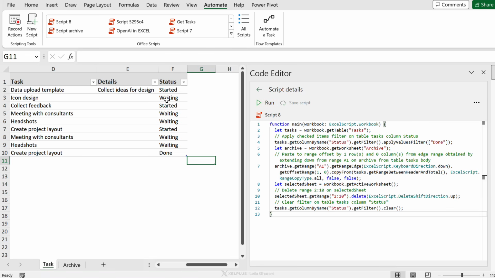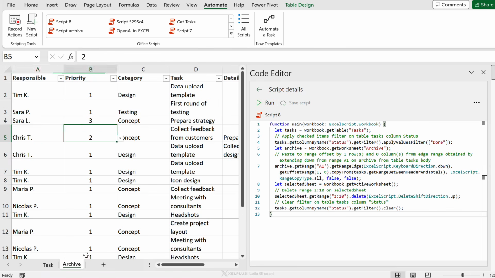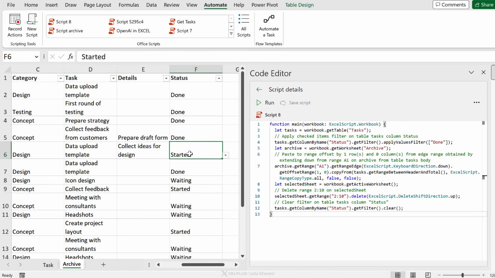It ran. One of them was removed. The other one is still here. What happened in archive? Well, everything was copied. It wasn't just a done task, but it was everything. So yeah, the code is clearly not working. It was kind of working 50%, but not what we needed to do. So we need to tweak this.